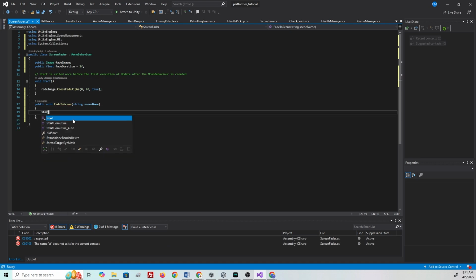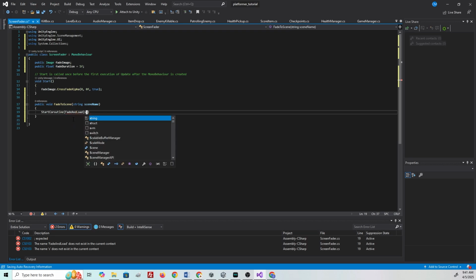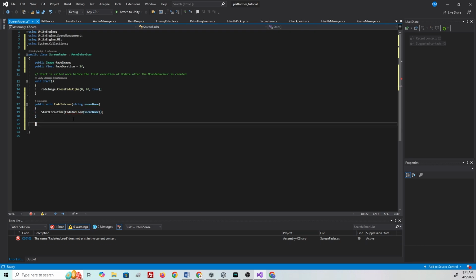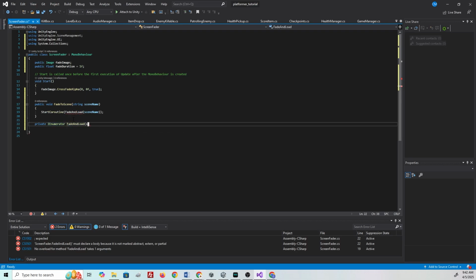We're going to say StartCoroutine, and it's going to be called FadeAndLoad, and we're going to be passing sceneName. Alright, now in order for this to work, we need to have an IEnumerator that's going to be called FadeAndLoad. And this is going to be the last video for today because these dogs are getting loud.